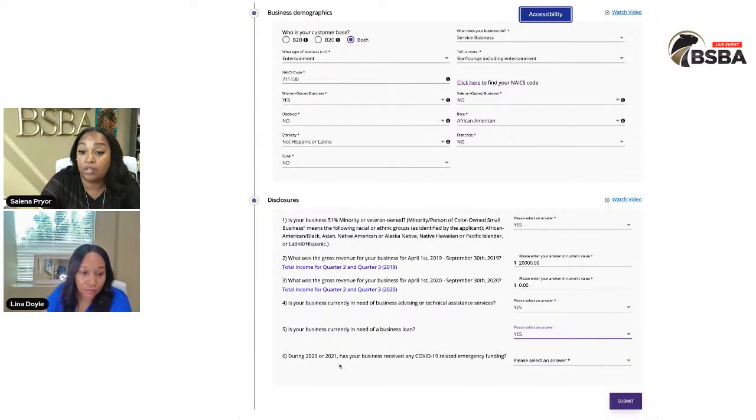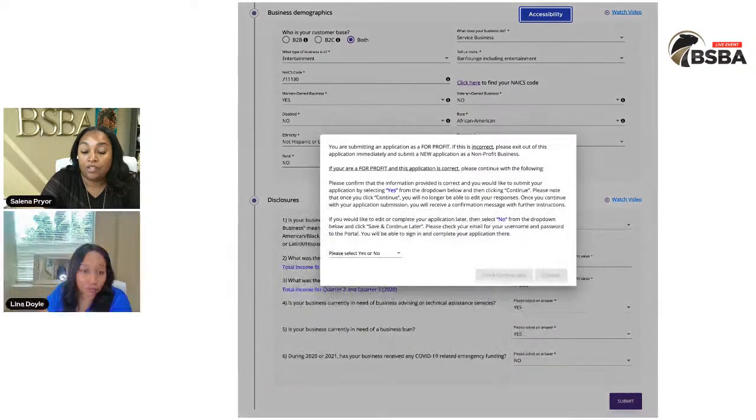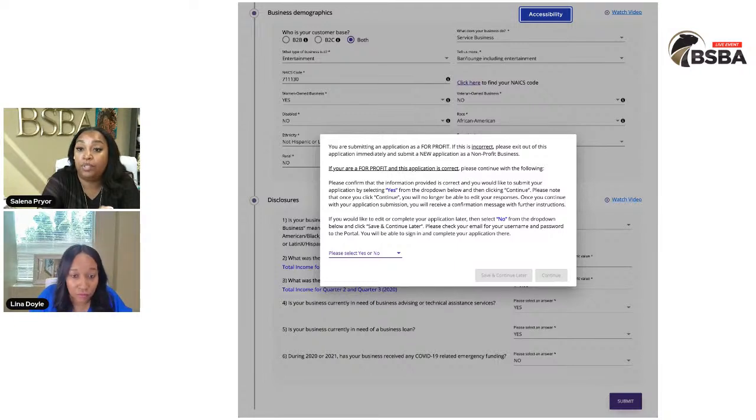During 2020 or 21, has your business received any COVID-related emergency funding? So that is a yes or no question. Only you know that answer. For the purposes of this exercise, I'm going to put no. I'm going to click submit and see what happens. So if you are for profit and this application is correct, please continue with the following. Please confirm that the information provided is correct and you would like to submit your application by typing yes or selecting yes from the drop down.